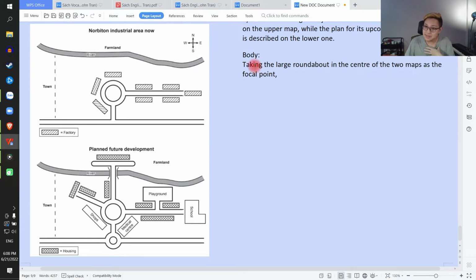Because I am the one who writes this essay, so I will actively take the large roundabout. So I will have to use the verb ing form, active form, taking, but not taken. Okay, you have to use the active form here. Taking the large roundabout in the center of the two maps as a focal point.